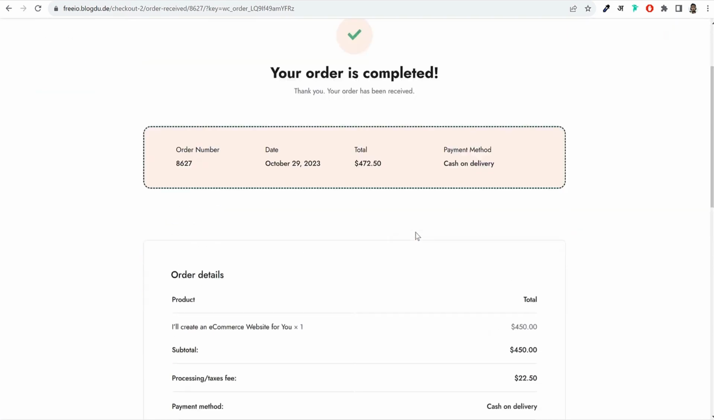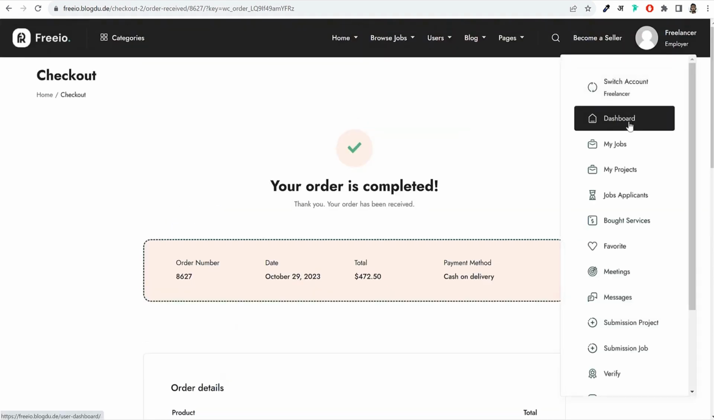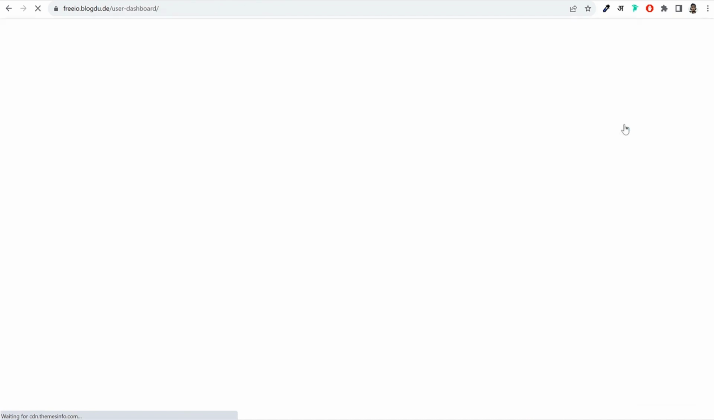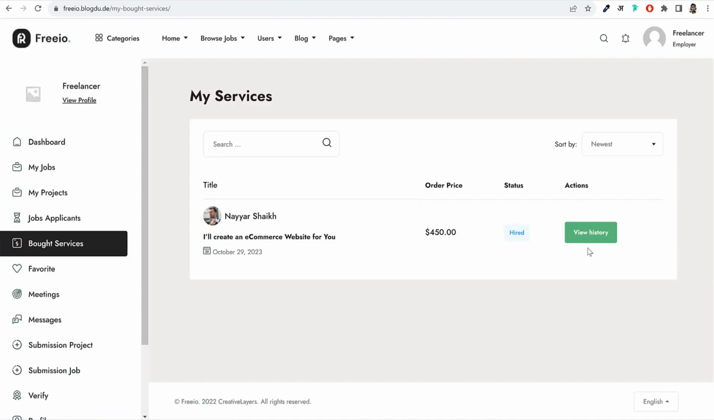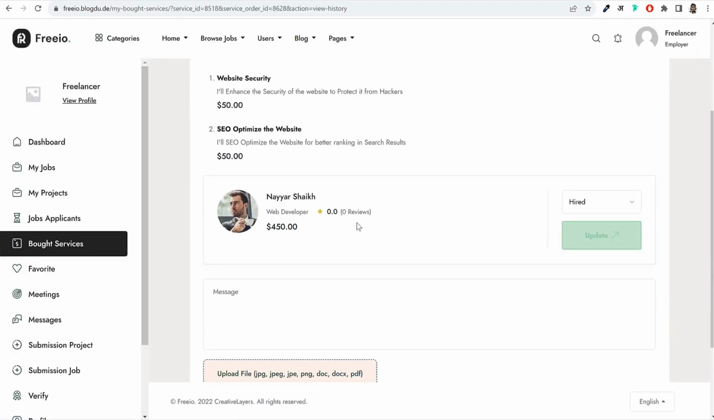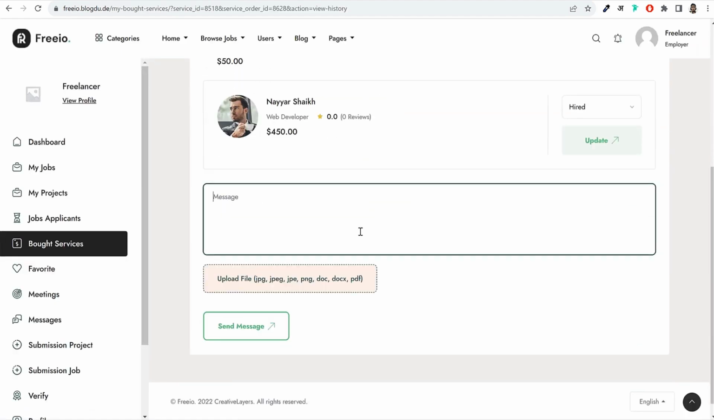The employer who just hired me can also go to their dashboard and click on bought services, because they bought this service, and they can click on view history. And this is the person they hired. Now the employer can type in a message like, hello, this is the kind of website, and explain everything. These are all the features that I'm looking for. If they want, they can upload a PDF file, doc file, or Word file, if they have a list of things that they want in their website. And after that, they can click on send message.